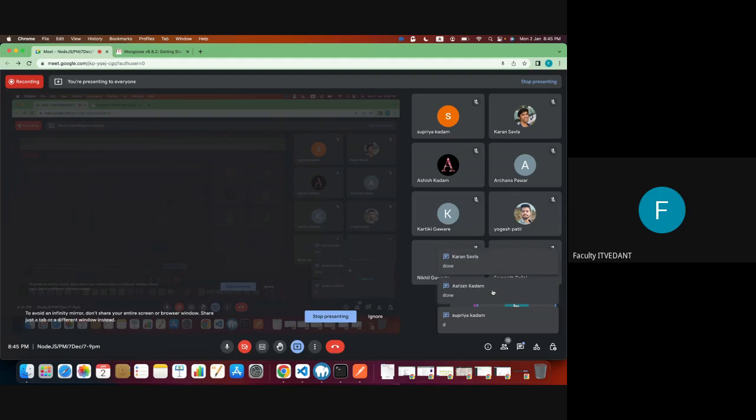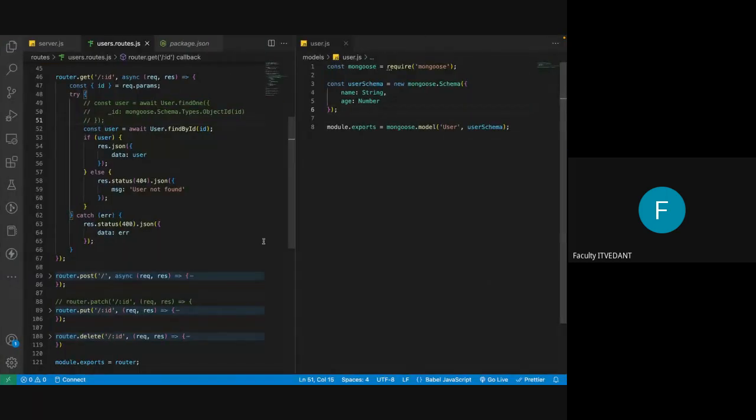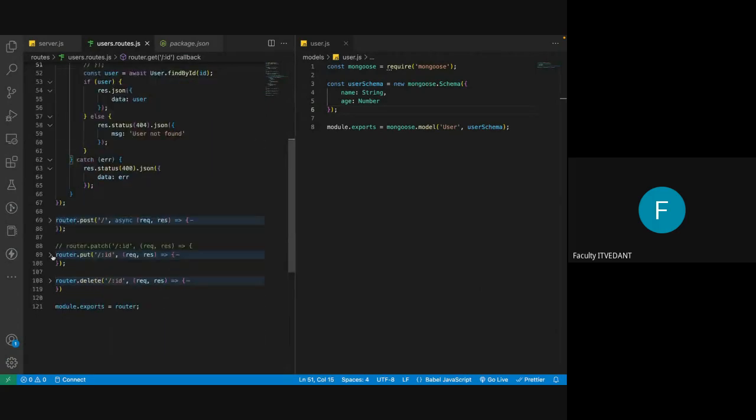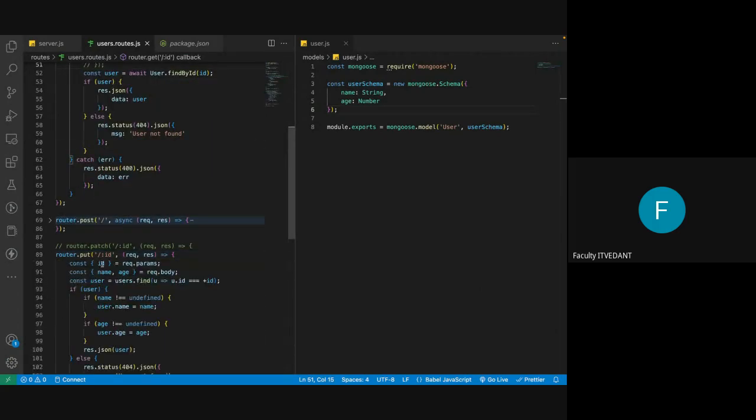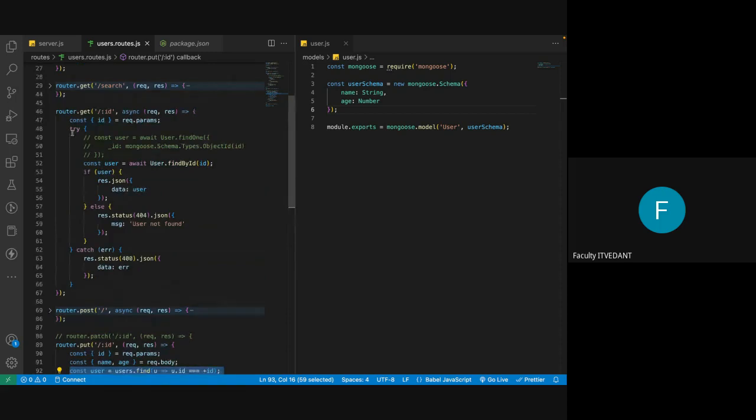Okay. Now let's do the update operation. As you can see, we have an ID, and from that ID, we are first finding the user. If the user is found, then only we are updating that user. If the user is not found, we are simply saying user not found. This is the same case that we are doing with find by ID, so we can use the same concept here.